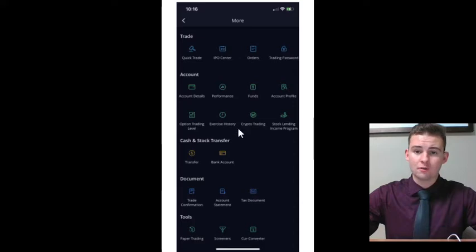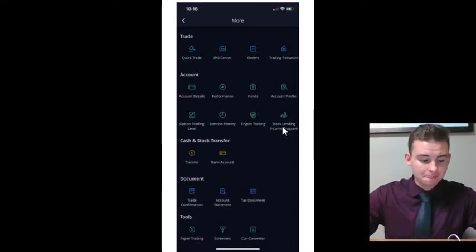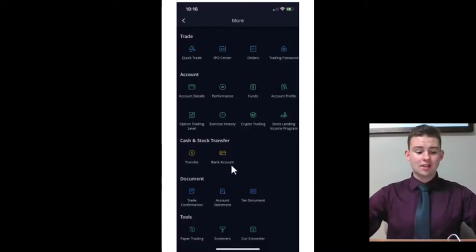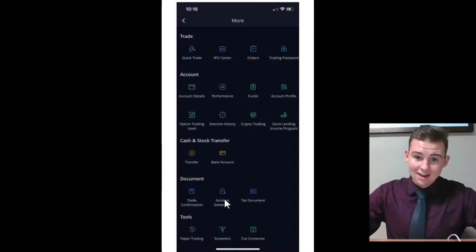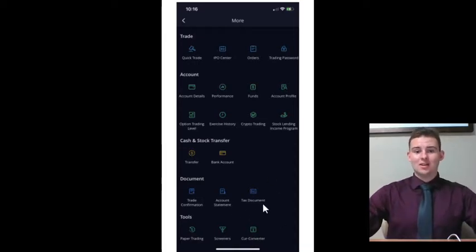Again, your performance, your funds, your account profile, and all of this stuff right here for options. You have your transfer and your bank account. You have complete access to that. And then boom, we got the trade confirmation, the account statements, and the tax documents. This year, the tax documents came out on February 13th. So if you are already signed up with Webull last year, definitely go there and check this because your tax statement will be there and you need to file that on your taxes.